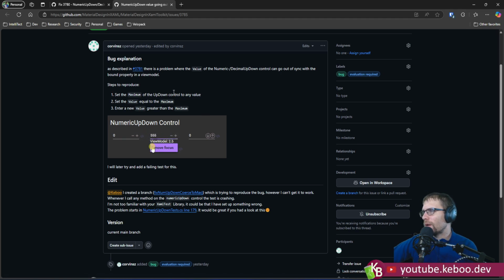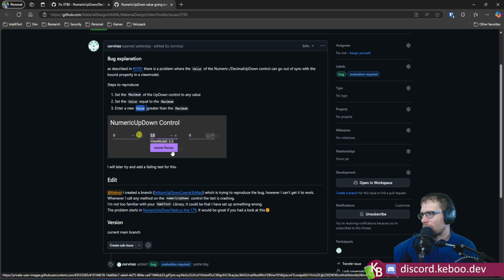But let's go through this and make sure that I'm on here. So set the maximum of the up-down control to any type, set the value equal to the maximum, enter a new value greater than the maximum. I think I see the problem here. So you type in 555, move focus, and the view model gets the wrong one.